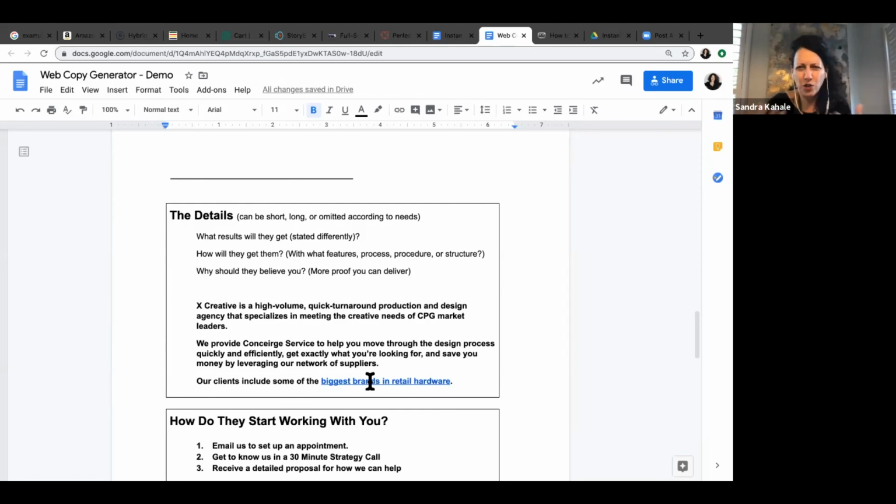Basically, what's the structure of the thing? And then why should they believe you? So we want to do more proof that we can deliver. So in this case, we've gone with, let me highlight that red, we've gone with: X Creative is a high volume, quick turnaround production and design agency that specializes in meeting the creative needs of CPG market leaders.